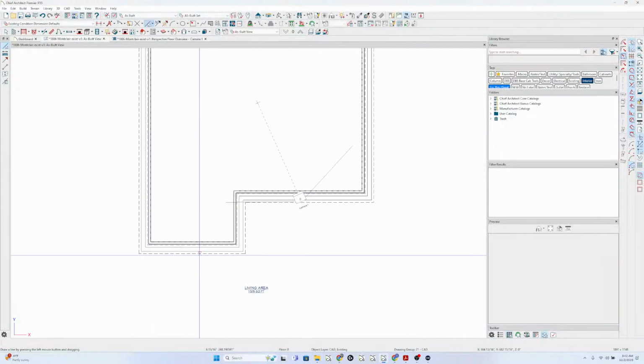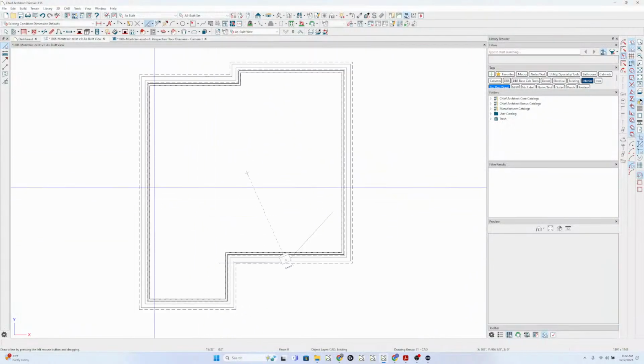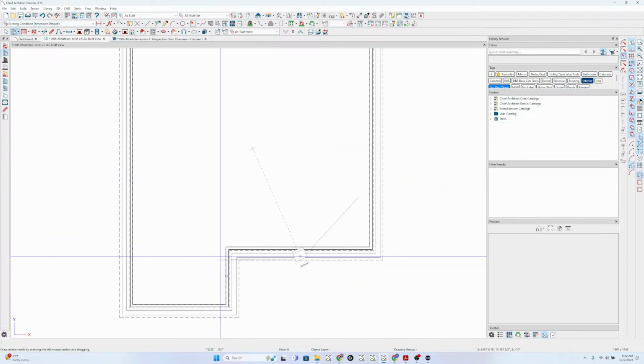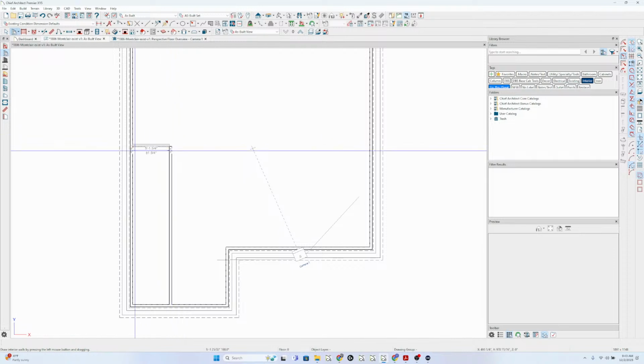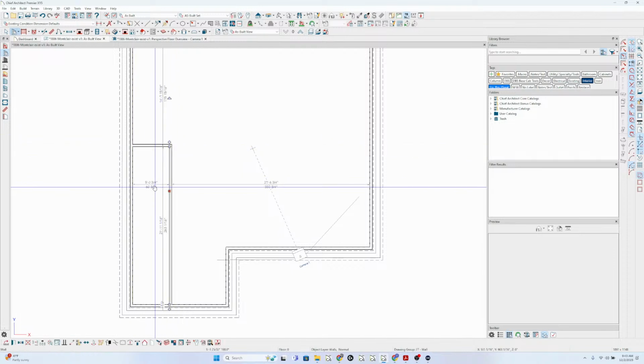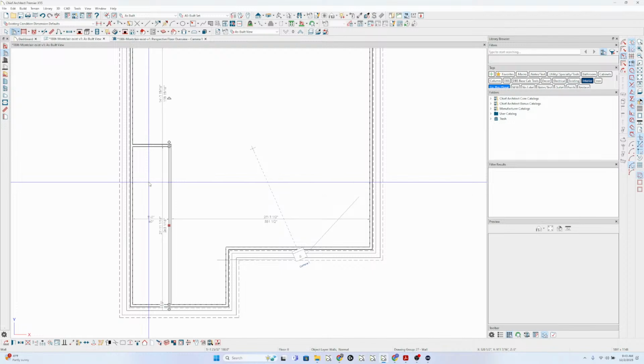Chief Architect. I'm going to roughly lay out these rooms. Five feet.